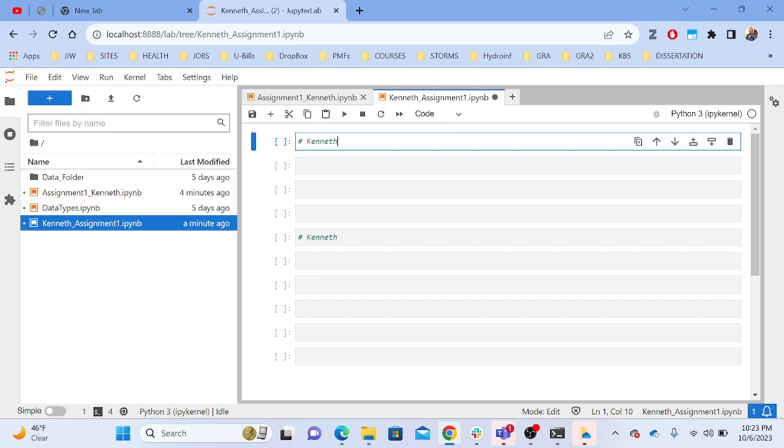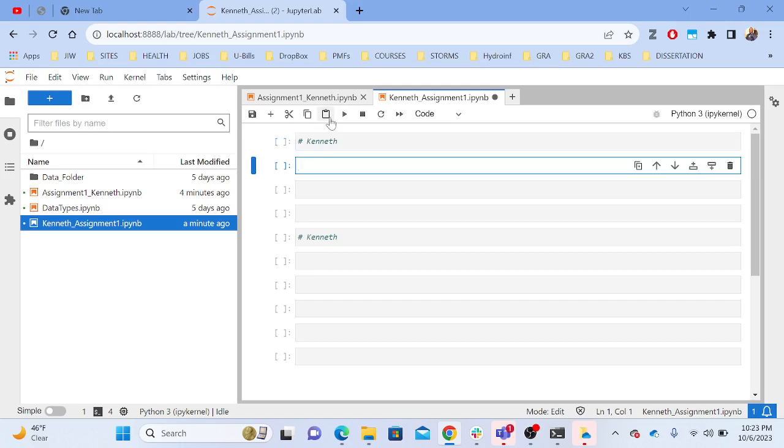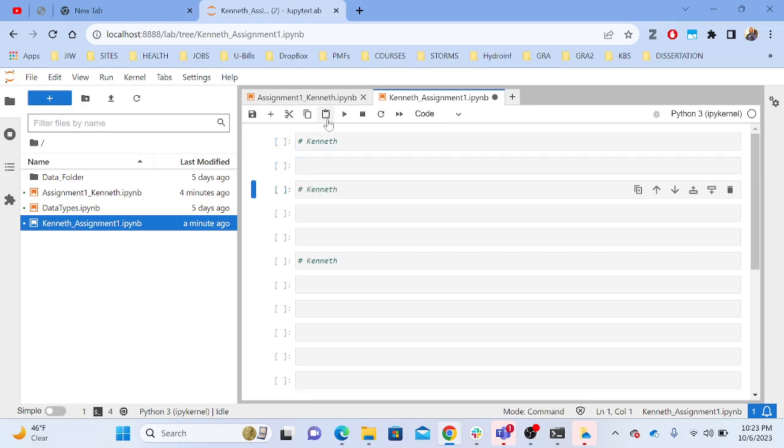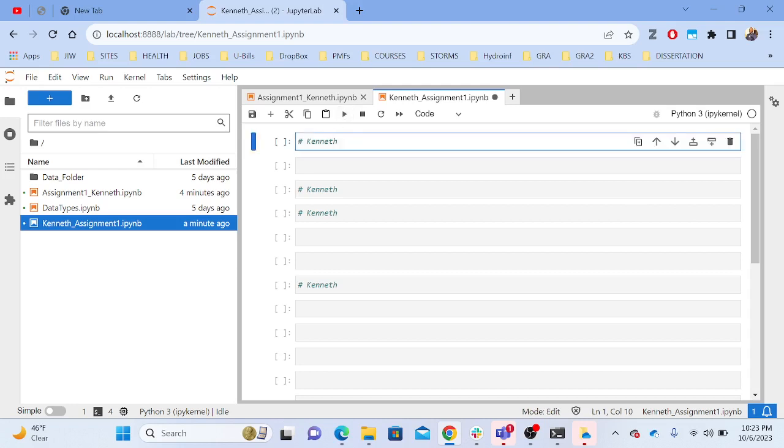So let's see if that's going to work, right? Let me see. Yeah, so you see, this first one, like I said earlier, copies, and this pastes the cell. This arrow is to run it. So we use it to run the cell. When we write our code, we use it to run it. When it's running, we can stop it. We can interrupt the kernel.